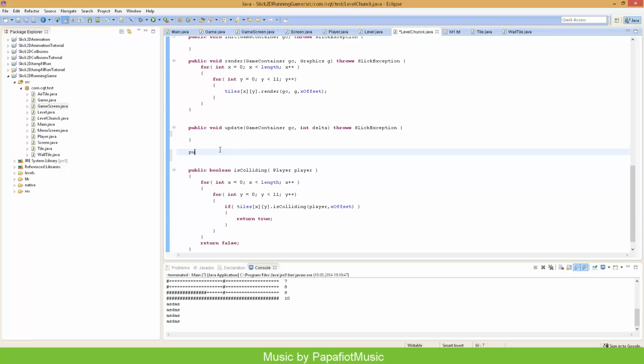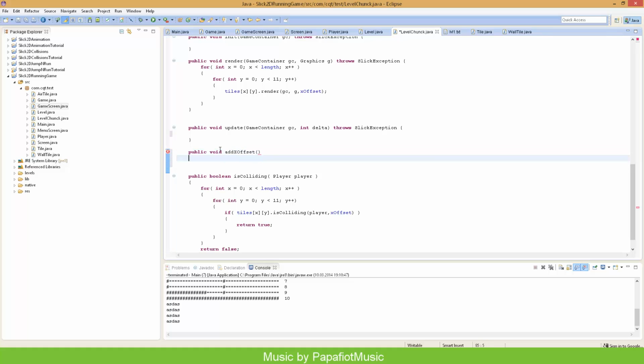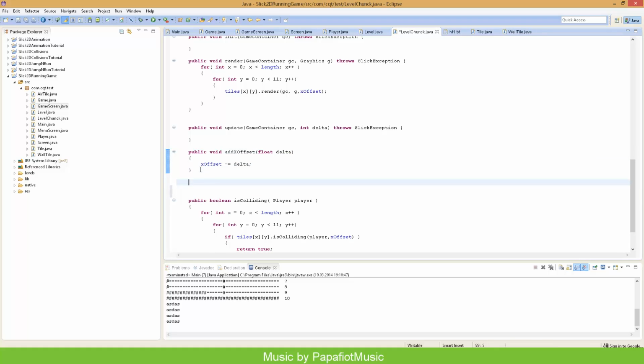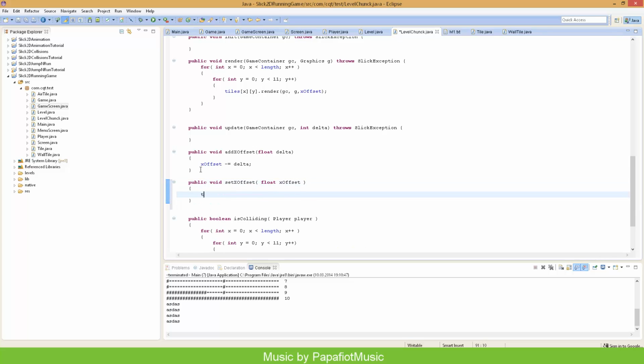I want to say public void add x offset, which will obviously add to the x offset, minus equals, because it needs to be negative, float delta or something like that. So we can change our x offset here, and another one for public void set x offset float x offset. Here we go.